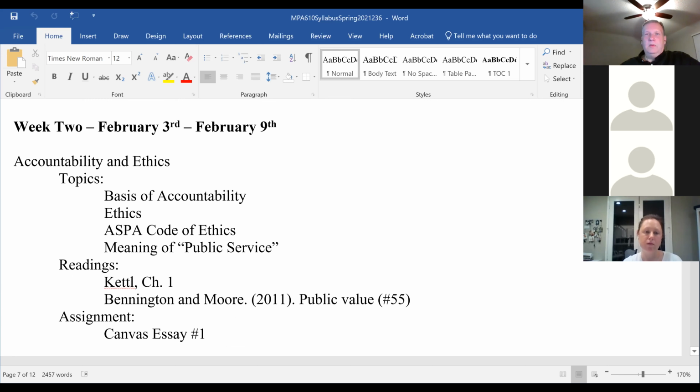Some people refer to it as ethics shock when they go from a private sector organization to the public sector, because of all the extra accountability mechanisms, all the additional transparency that you have in the public sector as compared to the private sector. We will talk about the meaning of public service and why the meaning of public service really leads us to a higher level of accountability in the public sector.